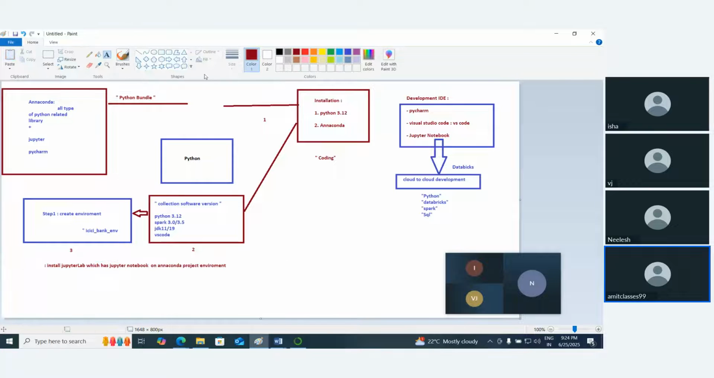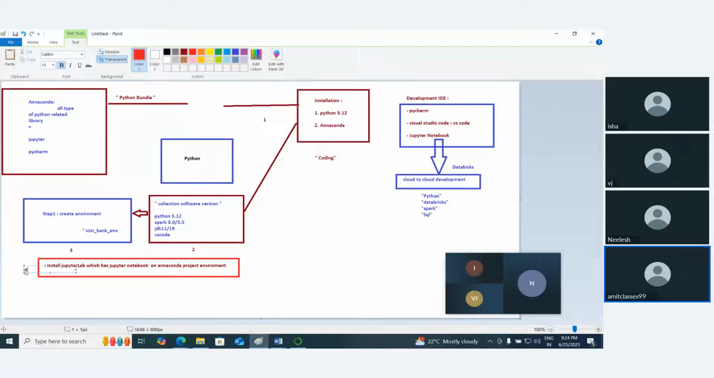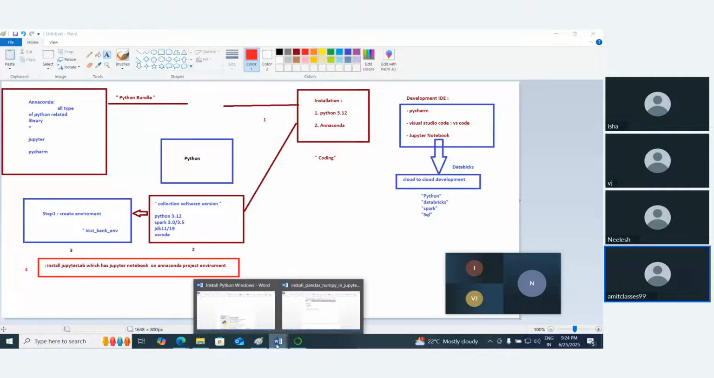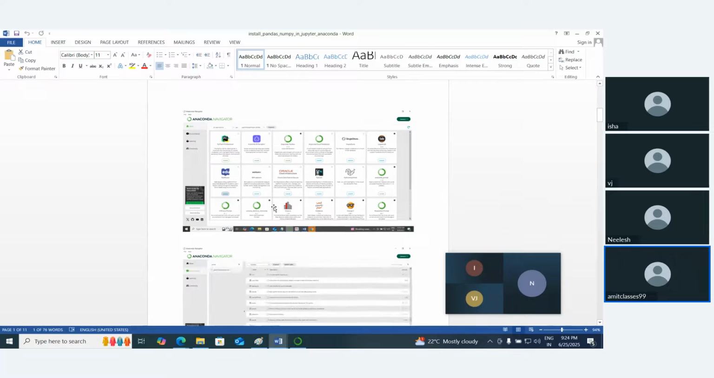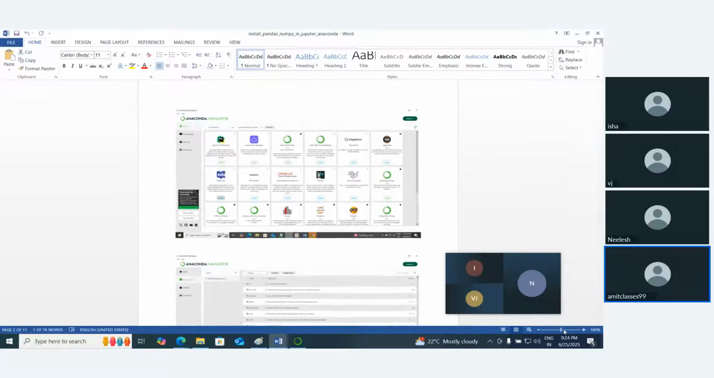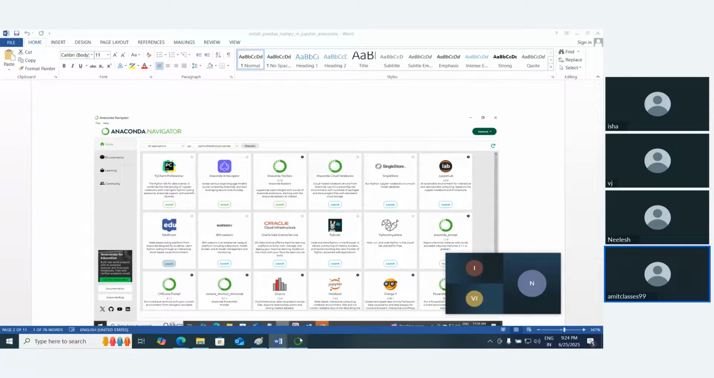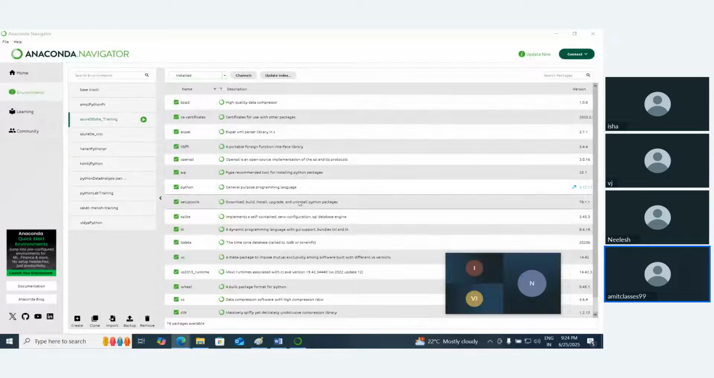This is step number 4. We need to follow this here. Step number 4, we are right now here. Now let me go back. Yes, we have done the installations. I can see here Azure Data Engineer Training. What I'll do, I'll go to this place, install, and select all.